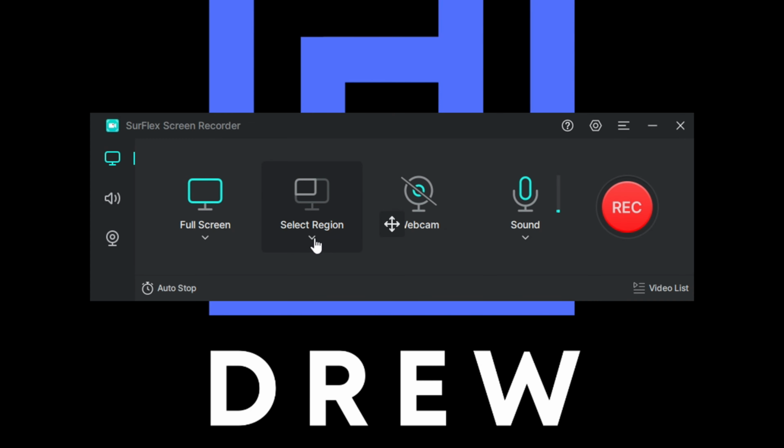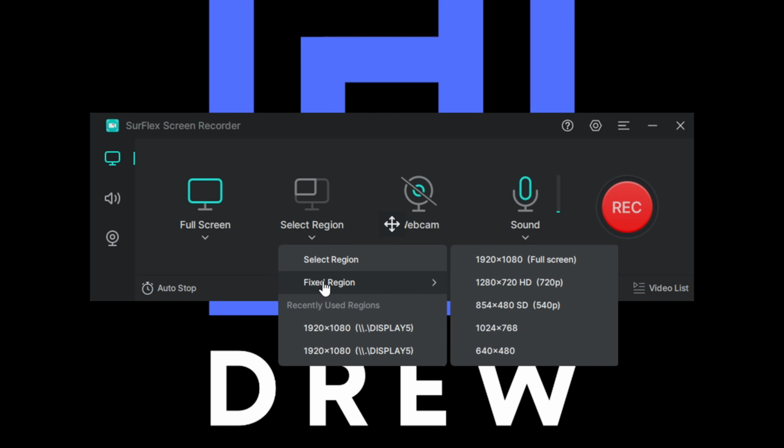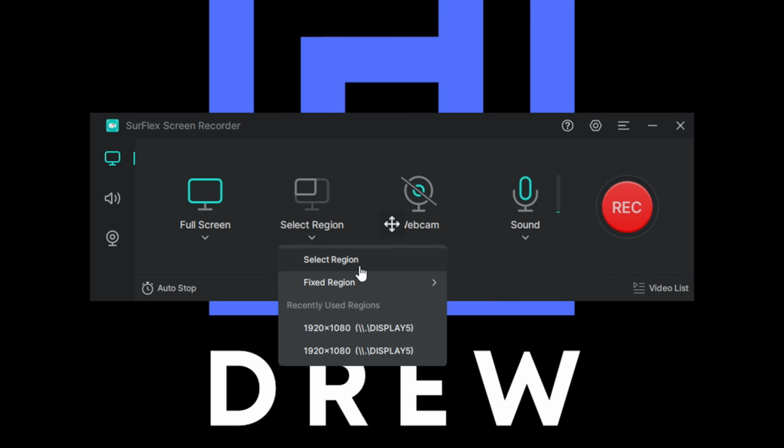So all you have to do is just click the drop down here and you will have a few options. You can select the region that you want, or you can do more of a fixed region. So if you do like a fixed region, this will basically do the sizing for you. I'm going to show you how it works. So let me click select region.